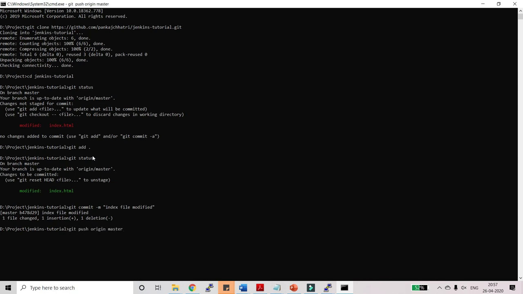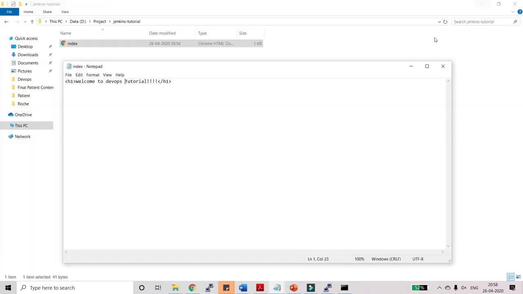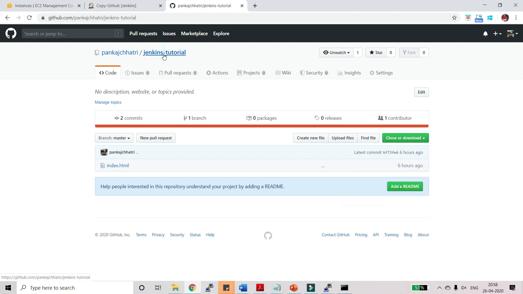Click on enter. It will ask me the GitHub username and password. Let me put my username. Now put the password. So this should push my code to the GitHub. Yes, it is done. Now let's go back to the GitHub and see if it is done successfully or not. Let me go back to my project, Jenkins tutorial. Now here you can see the index file has been modified 1 minute ago. That means the code has been pushed successfully.